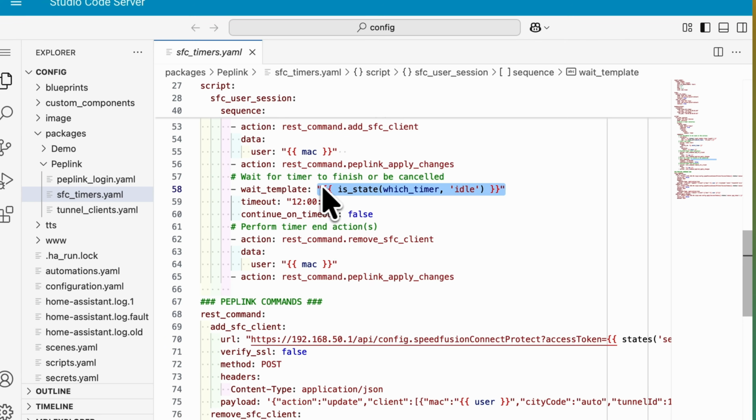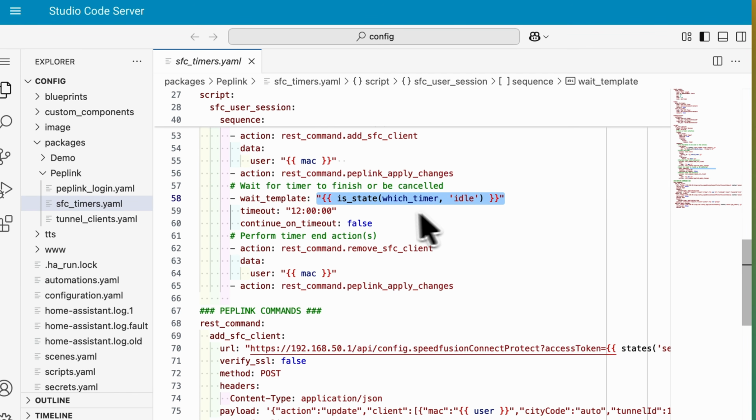Then we wait for the timer to become idle. This happens when a timer is canceled or finishes. I set the timeout to 12 hours and continue on timeout to false, so this script run will end if nothing happens for 12 hours. When the timer becomes idle, then the next action will occur.